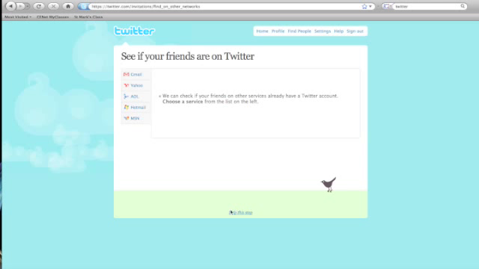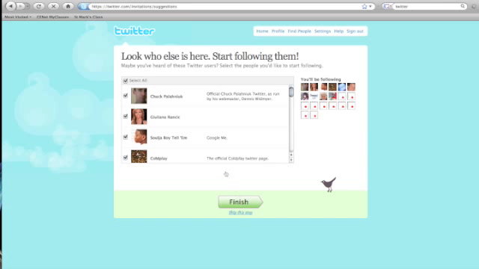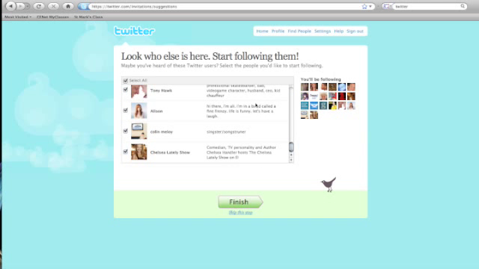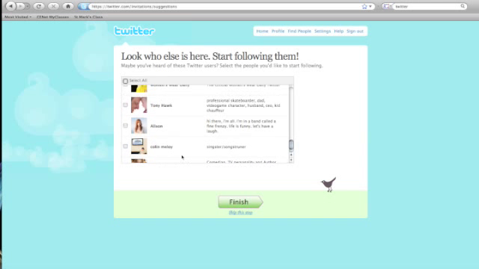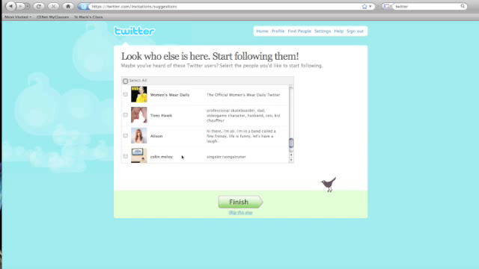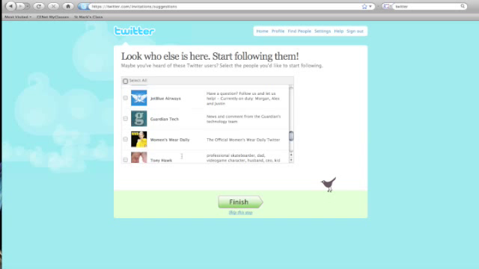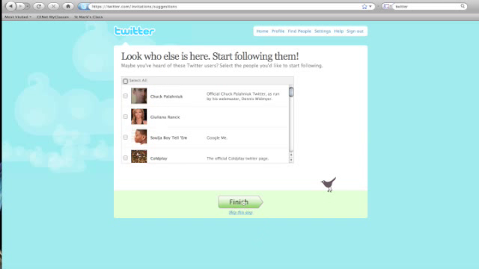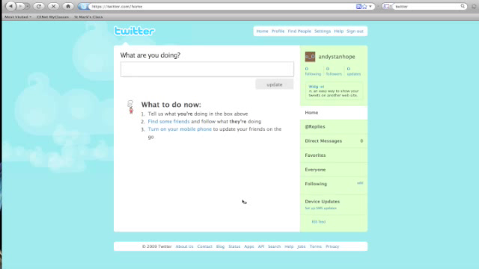Now the next thing it's going to ask you to do, if your friends are on Twitter, we're going to skip this step because we don't want to send an email to everybody we know. Then it starts you off following some people. Again, we don't want to follow anyone because we're going to use it for work. So click the Select All button, and that will actually deselect everyone. And you can see there's all kinds of different people on Twitter. Then we'll click Finish, and that'll take us to the final stage.